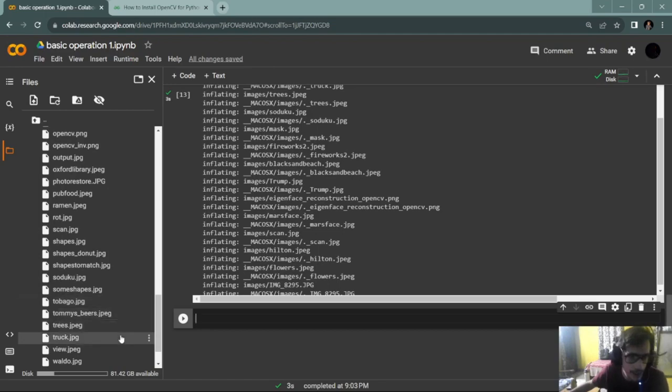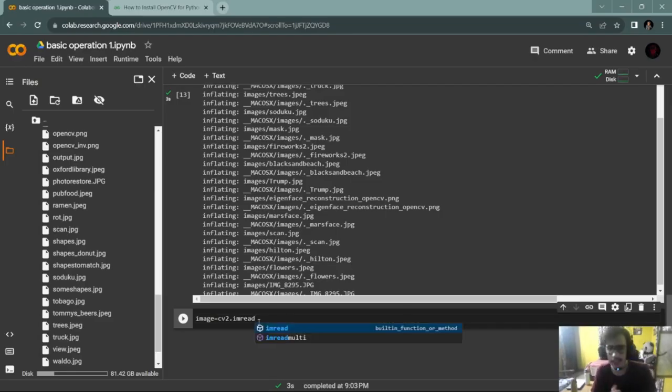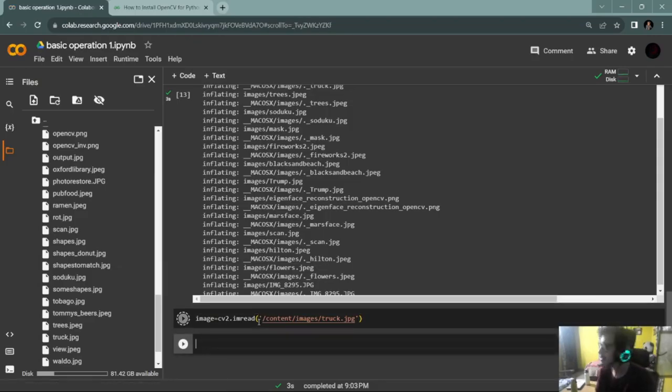Which image? The truck. Just copy the path and set image equal to cv2.imread. This is the imread function. The cv2.imread function just reads your image from the path, and now we have to plot it.